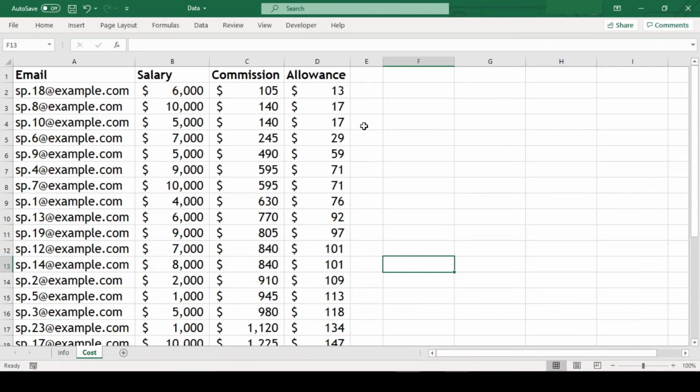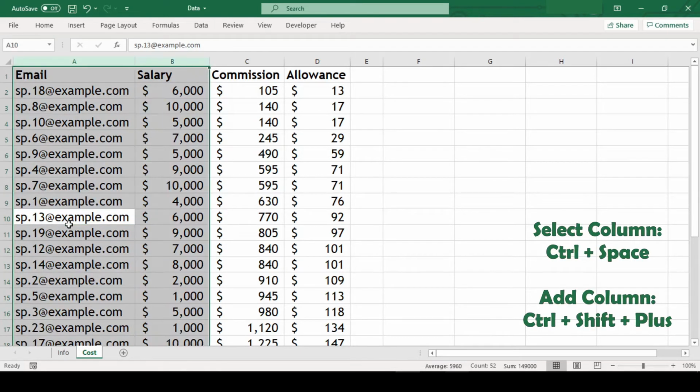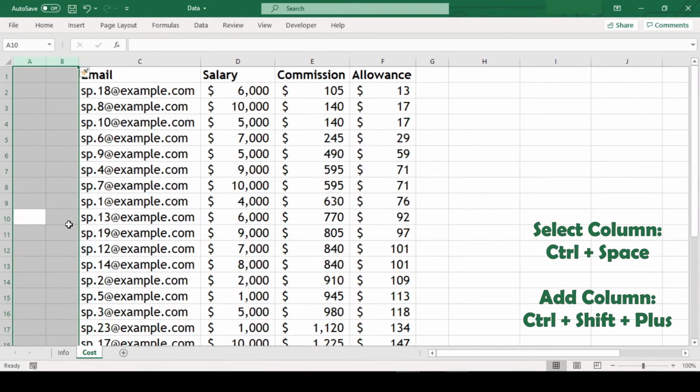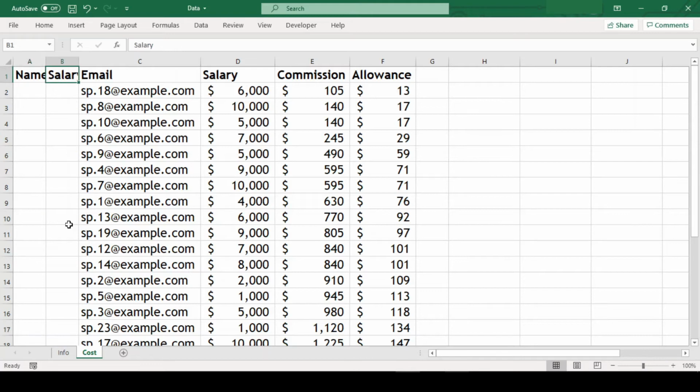First, let us create space on the left side of the salary column in the cost sheet so that we can fetch the name and mobile number of the salesperson from the info sheet. We can do this by selecting the entire column with Ctrl+Space and pressing Ctrl+Shift+Plus to insert a new column. Now let us give the column header here and increase some space to write our formula.